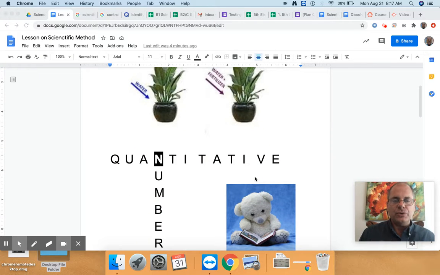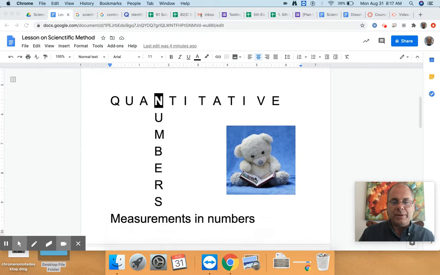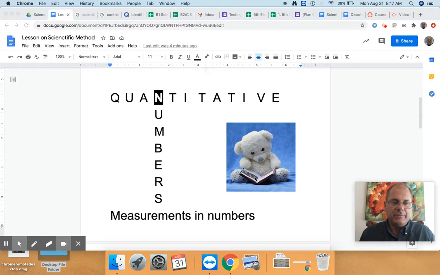So you're going to also describe those experiments and describe what's happening in your experiment with qualitative and quantitative descriptions. A quantitative description, quantitative, has an N in there, and the N reminds me of numbers. So quantity means how much, so you can measure something in numbers. You can measure how tall, long, far, wide. You can measure a lot of things, and you can use those numbers to help you describe something.